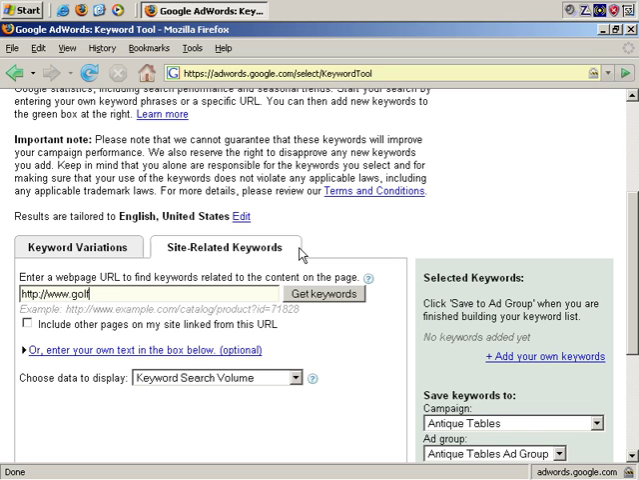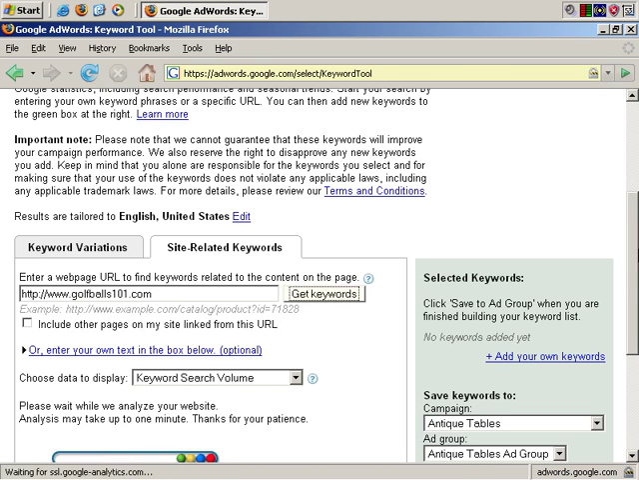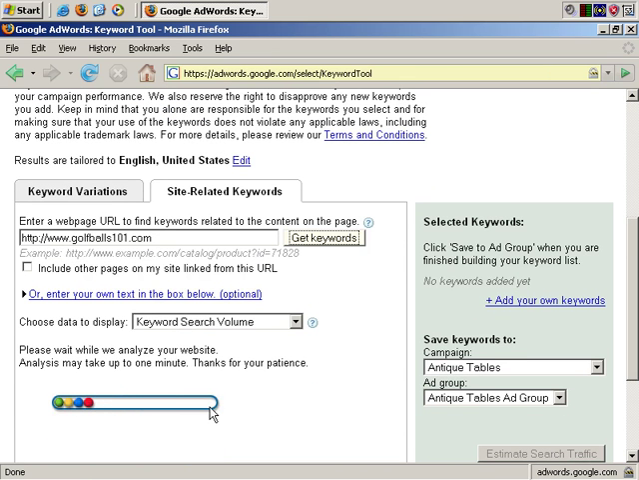The site is www.golfballs101.com. You can choose Include Other Pages on My Site linked from this URL, and that will give you even more keywords, but I'm not going to do that at this time. I'm just going to click on Get Keywords.